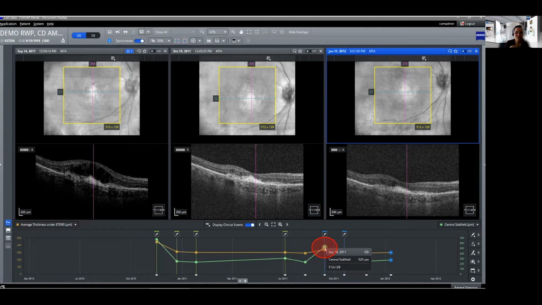And in those tooltips, you can also see the actual numbers that were measured for that exam. Showing up and down graphs often helps patients understand more easily what is going on and see that this is a dynamic disease, AMD in this case, where changes are very common, and monitoring it is very important.